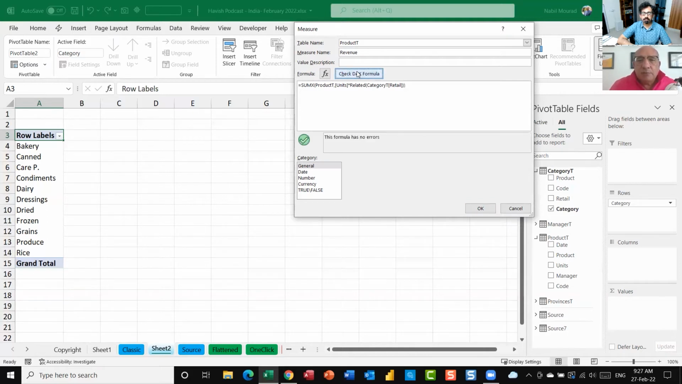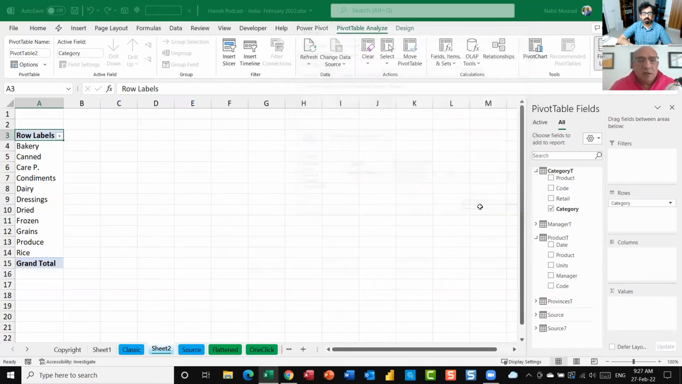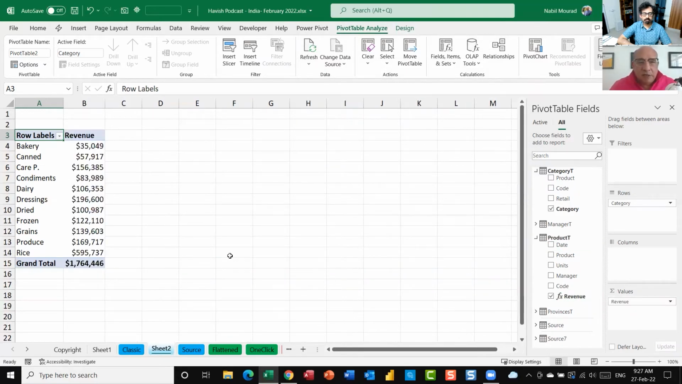I want to check my DAX formula. I get a green check mark denoting that I don't have any issues. I want to format it as currency, and then I hit OK, and now I have the revenue that has been added to the product table. I can simply drag it to the value. Unlike the previous pivot table, I'm not adding load to Excel because Power Pivot has an extremely powerful compression engine and an extremely powerful calculation engine.